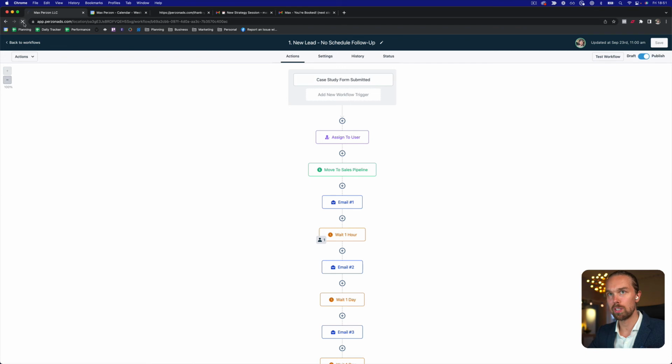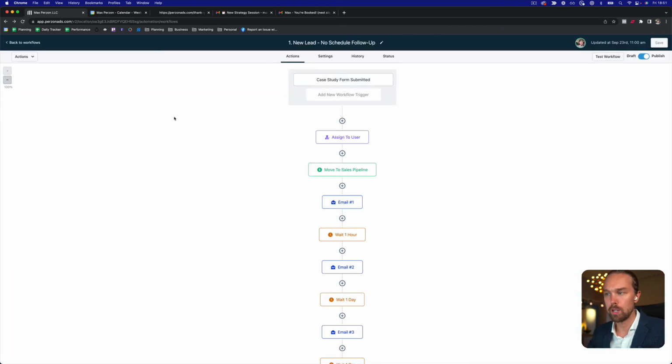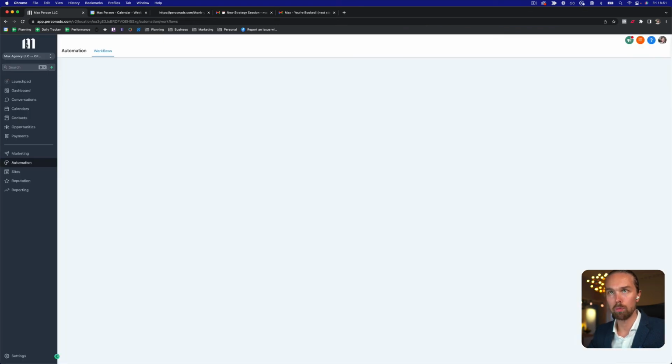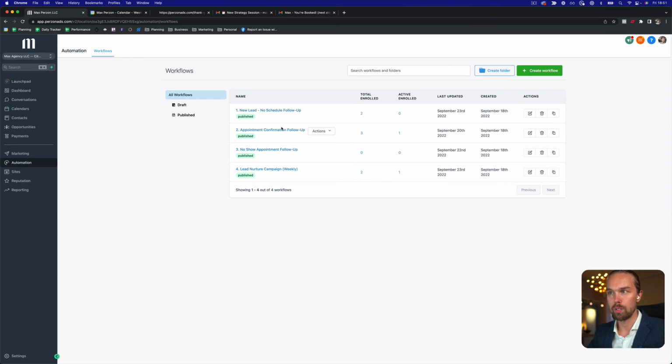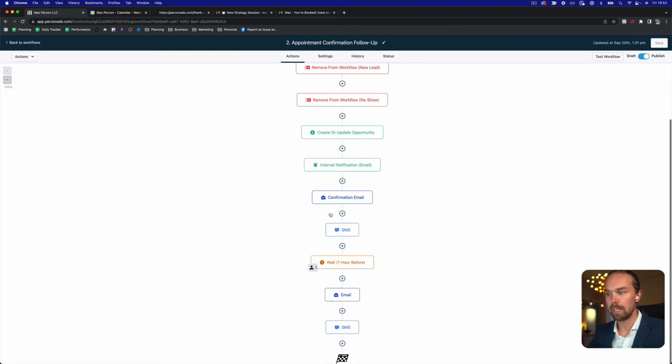And then if we go into HighLevel, what we want to check right now is, first of all, if I refresh this page, then this lead should be removed from this automation. All right, so as you can see here right now, the lead has disappeared. But if I go back to my actual workflows or automations, and if we go into the appointment confirmation and follow-up one instead, then we should see the lead in here, and here it is.